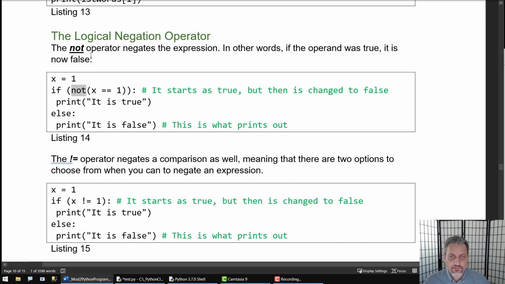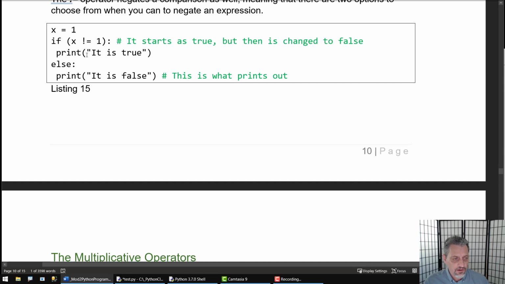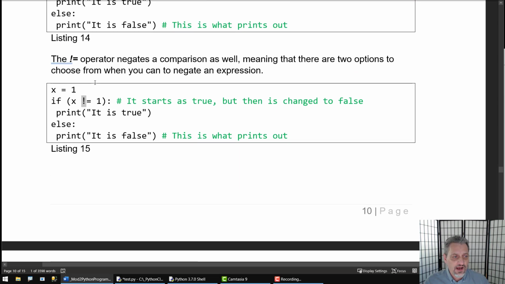Another way to have written this type of code, this expression, would be to use an exclamation mark instead of the word not. So this operator is a symbol. It goes along with the equal sign, so it's a combination of those two symbols that say, is it true that something is not equal to something? So in this case, x is set to 1, and I ask the question, is it true that x, which is 1, is not equal to 1? Well, that is not true. They are equal to each other, and so it would print out false.